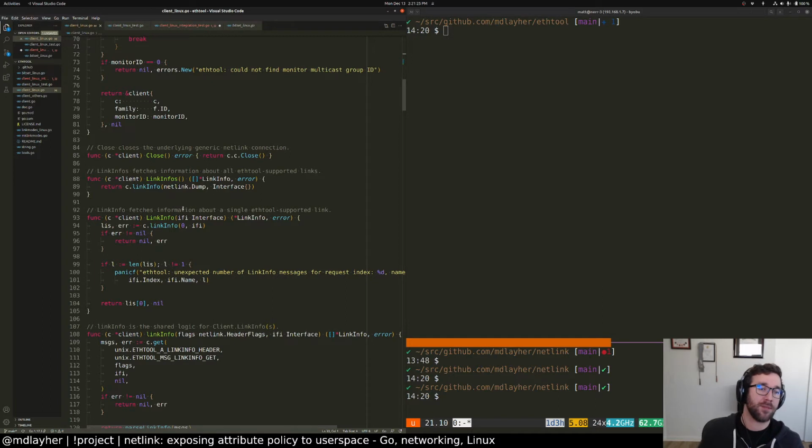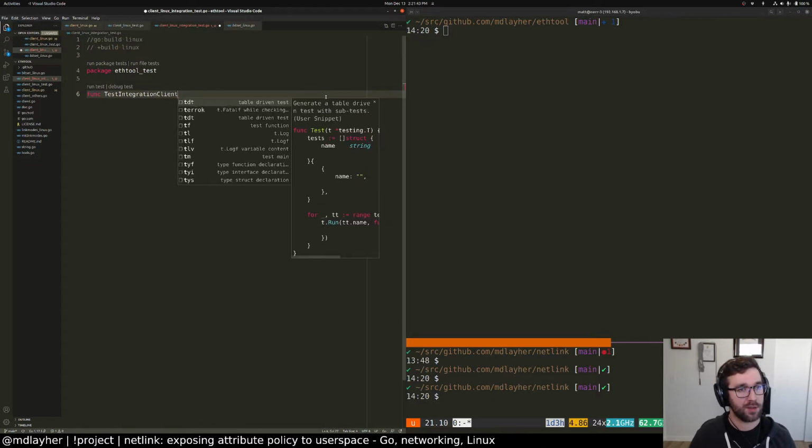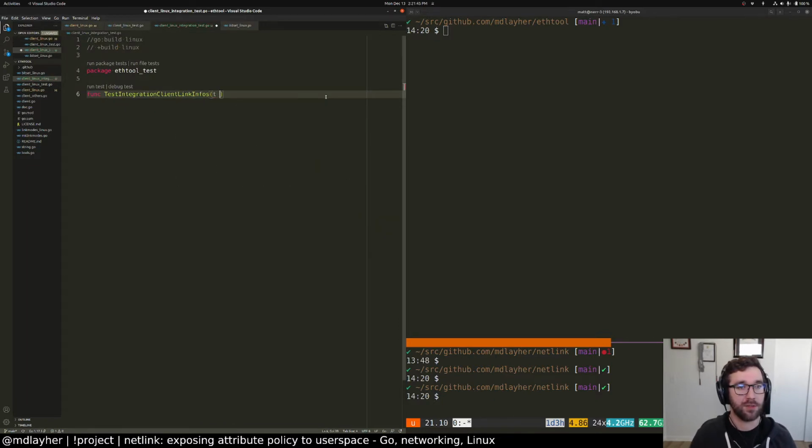The thing with the ethtool interface is that you need a fancy NIC to use a lot of these features, so I kind of have to go for the lowest common denominator. Link infos is a good one for sure. Of course, in the year or so since I started this library, it's possible the kernel supports new options, but let's see here. So link test integration, client link infos, t *testing.T.